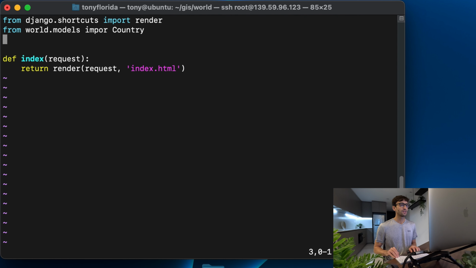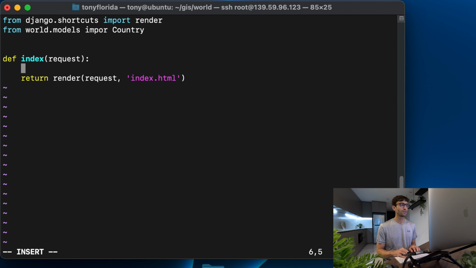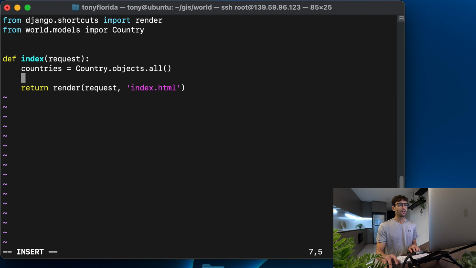So inside of our index function, what we're going to do is create a variable called countries, and we're going to assign to that variable Country.objects.all. So we're just getting a list of all the countries. Now, the render function call actually takes one additional argument called context. So let's make a context variable.